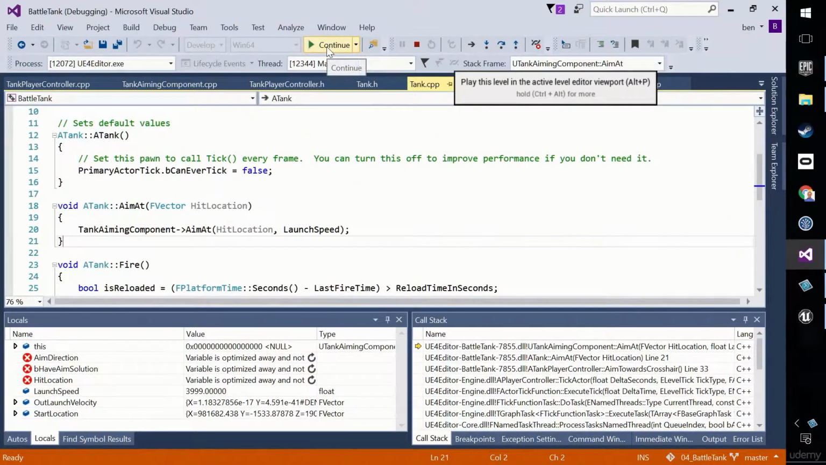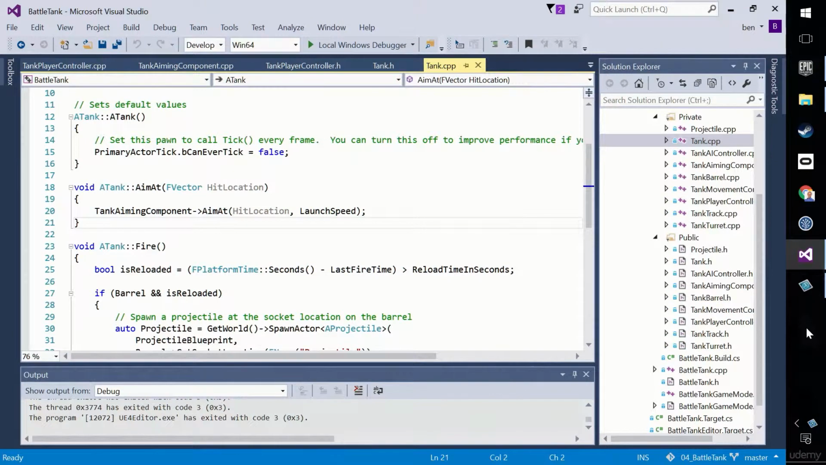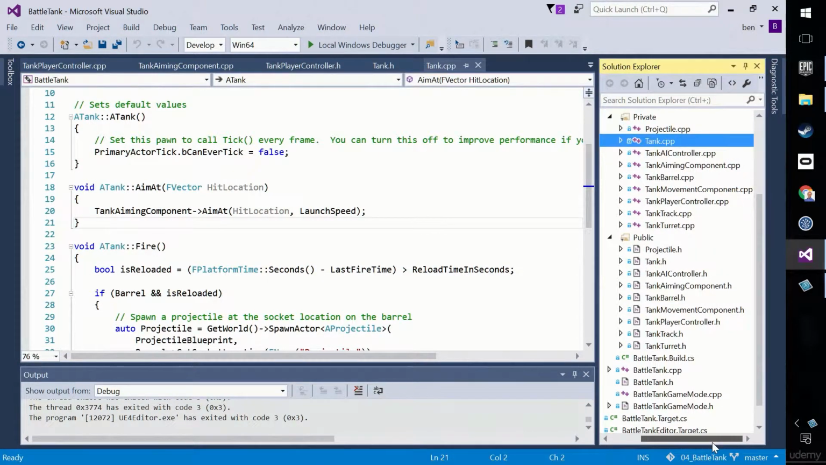The way you do that is you click Continue in Visual Studio, pass exception onto the program being debugged. That's going to pass the exception back to Unreal, but it can't handle it. It doesn't like following null pointers. It just dies and bails out. So now we're left just in Visual Studio without Unreal running. That's fine for now. So let's look at the tank.